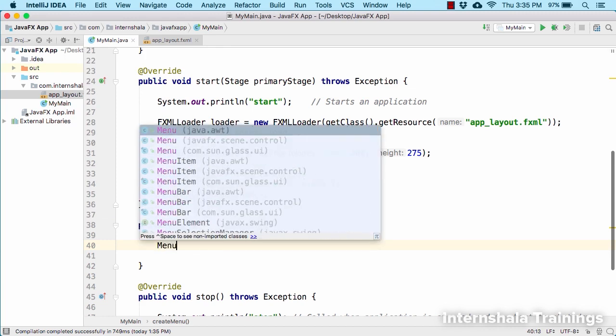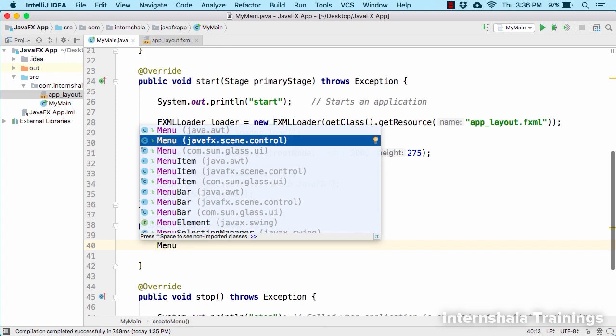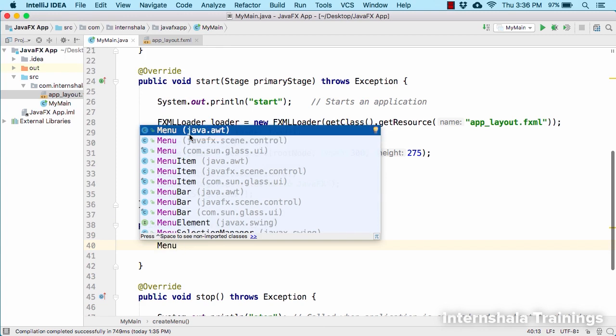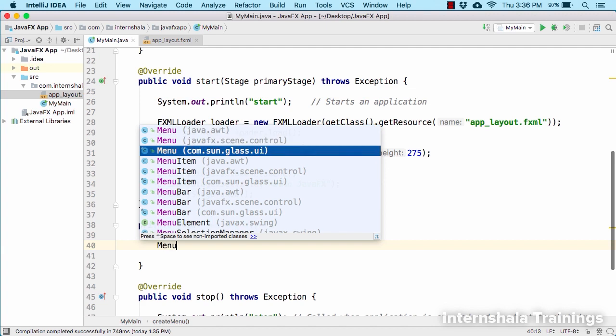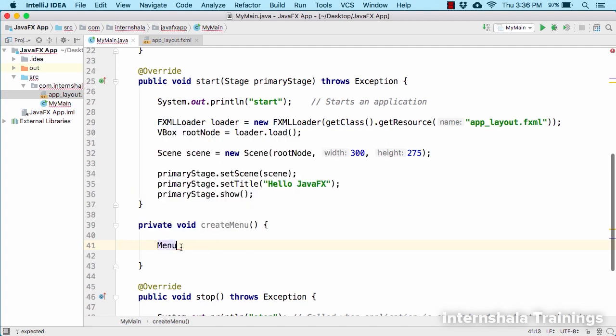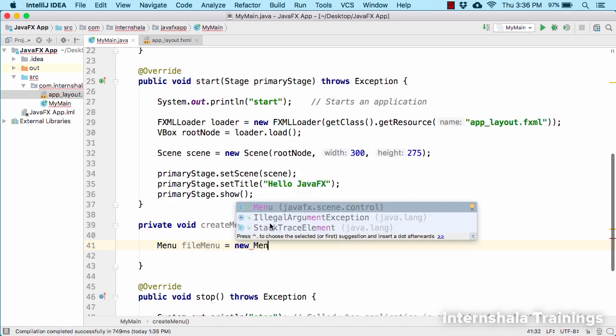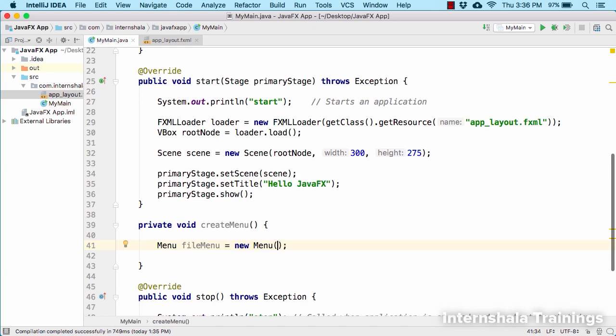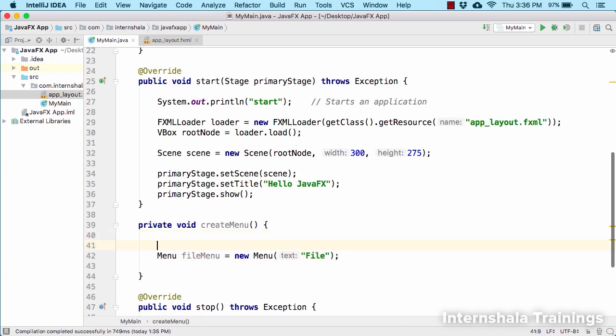Use the Menu class. When you select Menu, then you will find three variants: java.awt, then javafx, and then something from the com.sun.glass.ui package. Now make sure you select javafx.scene.control.Menu. So make sure you select the Menu class from this package. And then define fileMenu equal to new Menu. And again select javafx. And now as a parameter, simply give the name as File. And here let me write the comment: we are creating here the file menu.